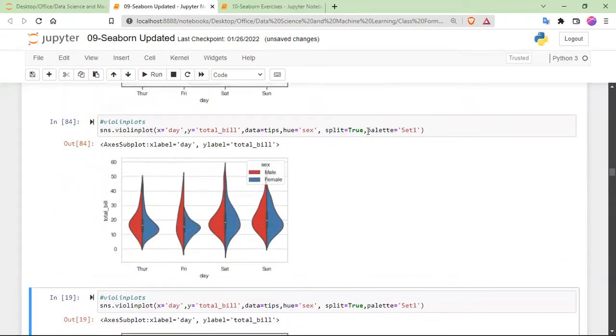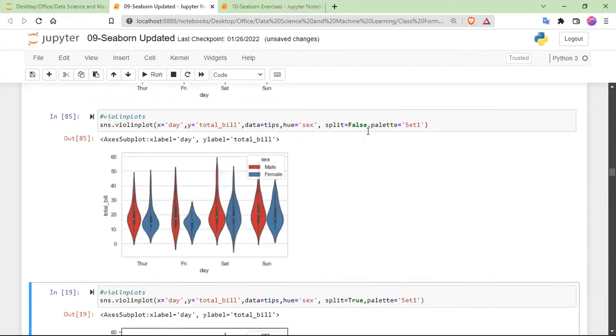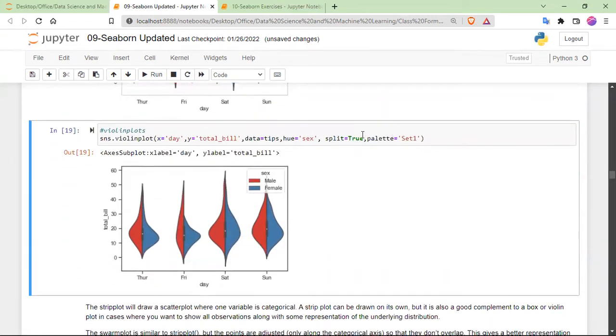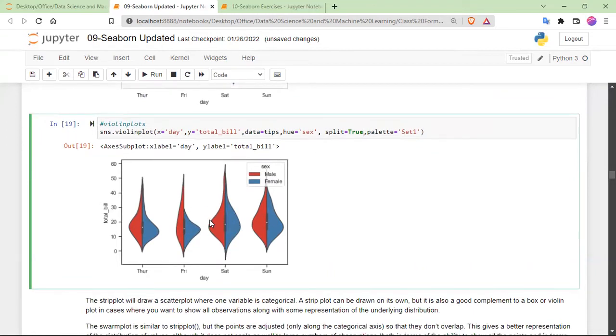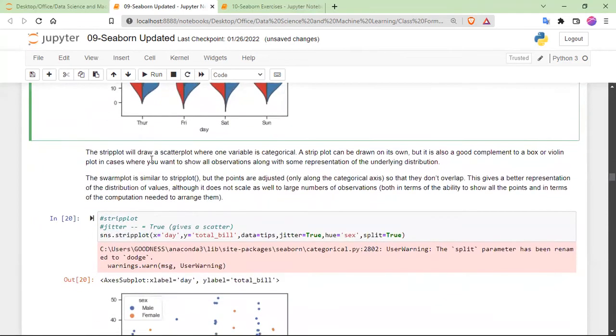So let me just do Control Z here. Okay, so I'm just going to leave it like this. So we could do split equals true to have just the one plot. From here you could see that the male has the highest, while the female is the second, because the red is still up to the top. It's close to 60, but not 60. So let's say 59.